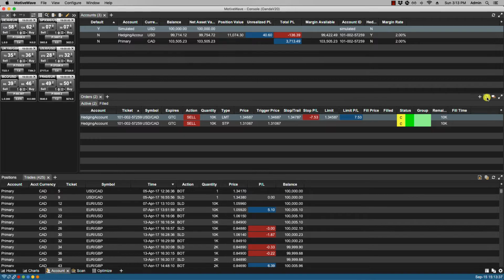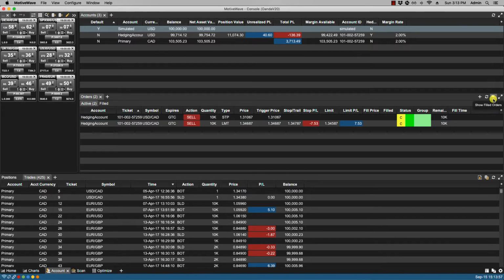Here we can refresh the orders coming from the broker. And here we can click on the Show Filled Orders icon to show the filled orders. We can edit orders directly from the orders table by selecting the order and then editing the appropriate cell.